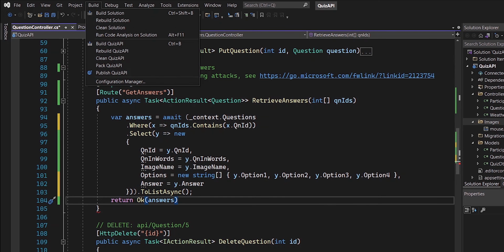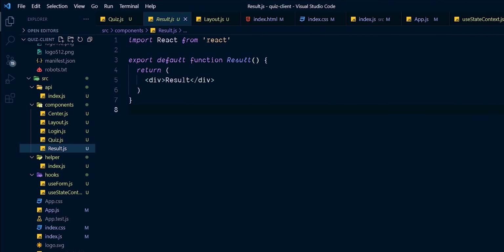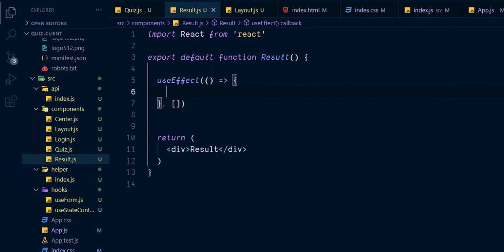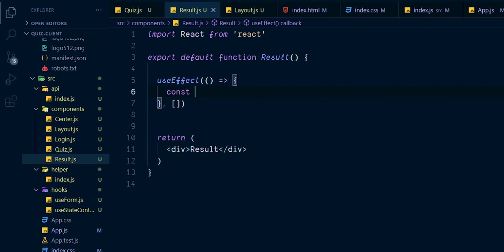Now let's build this project. Let's make the post request directly from this result component here. We have to make the post request once the component is completely loaded. So let's use this useEffect hook. Before making the request, first of all, we have to create the array of question IDs for passing to this parameter here. So here we go.